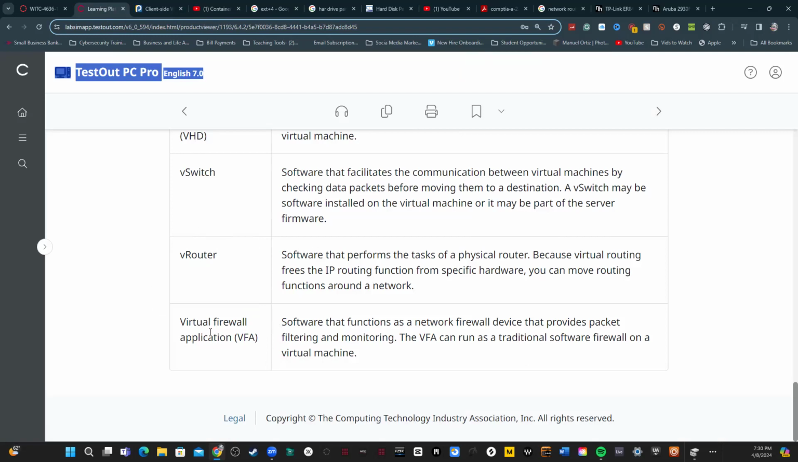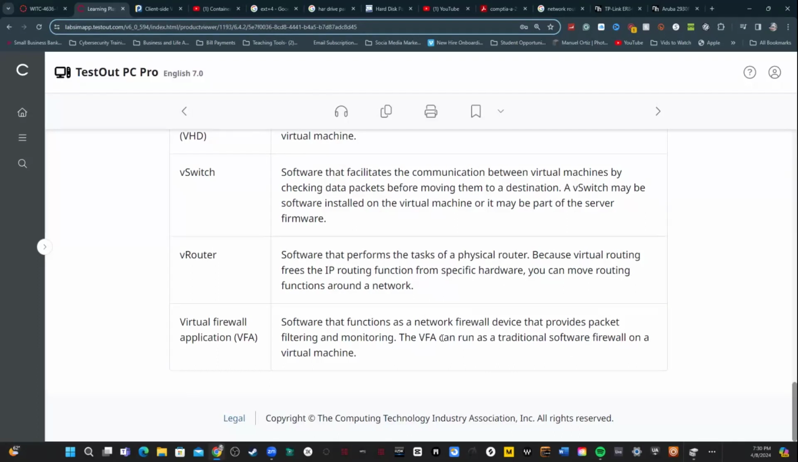And then you have a virtual firewall, software that functions as a network firewall device that provides packet filtering and monitoring. All messages are called packets. Just like we call our messages mail in the real world, or email, all your digital messages are referred to as packets. So when we talk about packet filtering, it's moving the packets through the system. And here it says the virtual firewall can run as a traditional software firewall on a virtual machine.